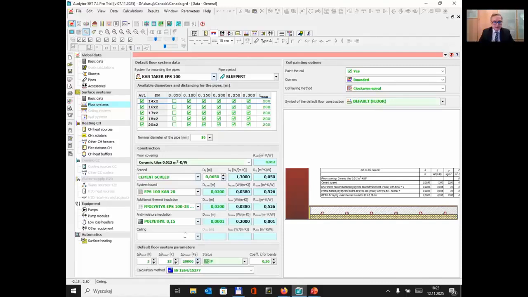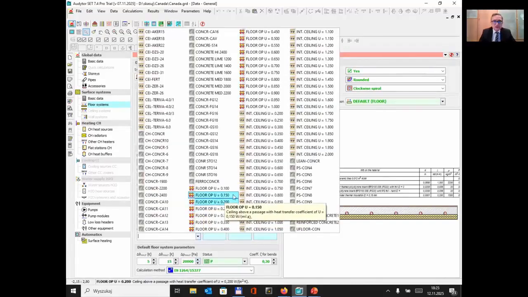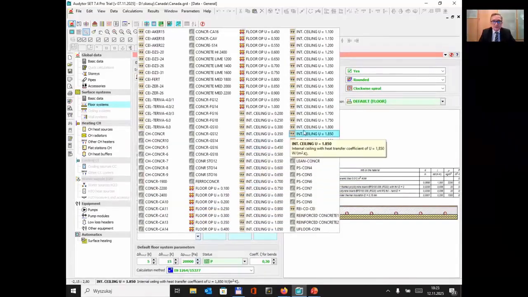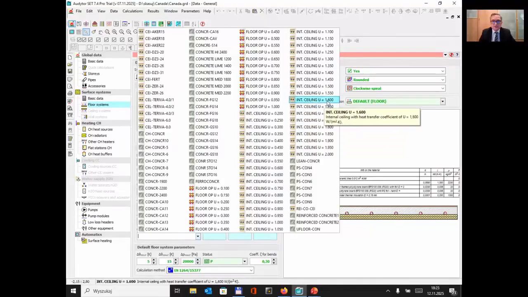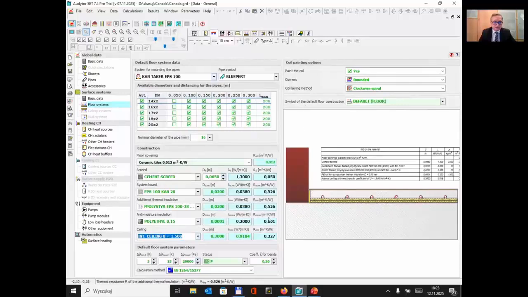As you see, you have already some suggestion in green font, and if you prefer, you can change it. What is not suggested, it's a ceiling or floor, how you call it. Let's say in our example, it will be internal ceiling with the specific U value, for example, 1.5.